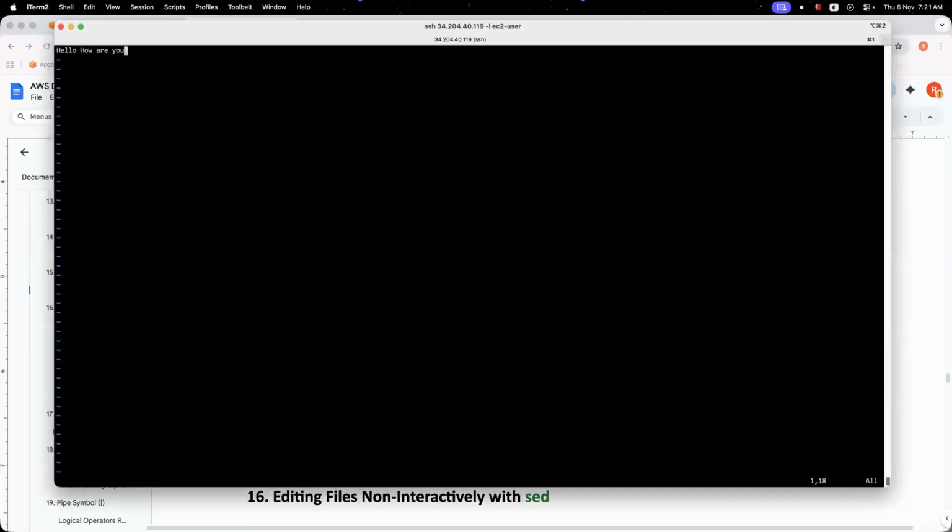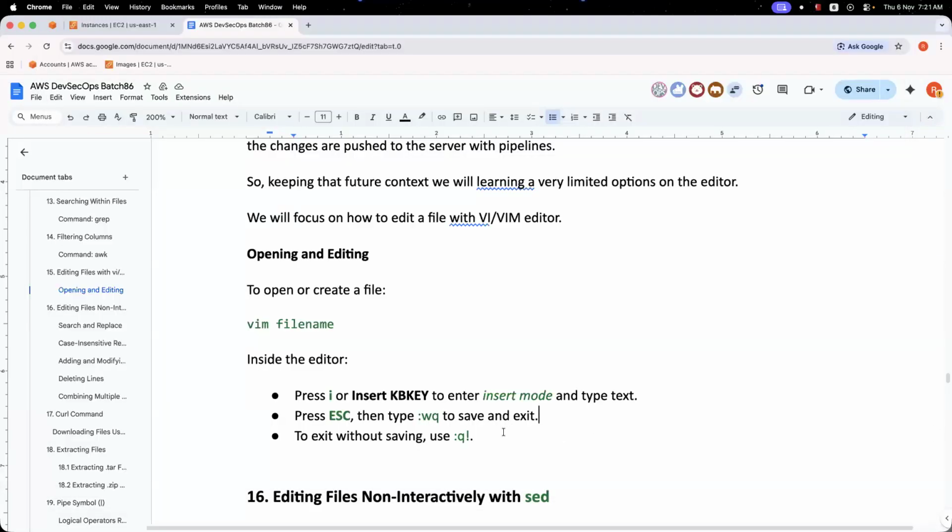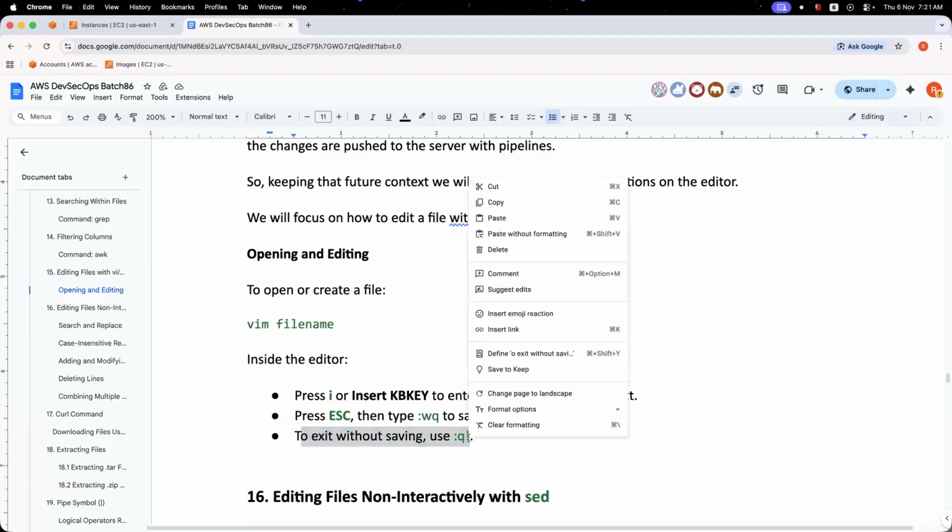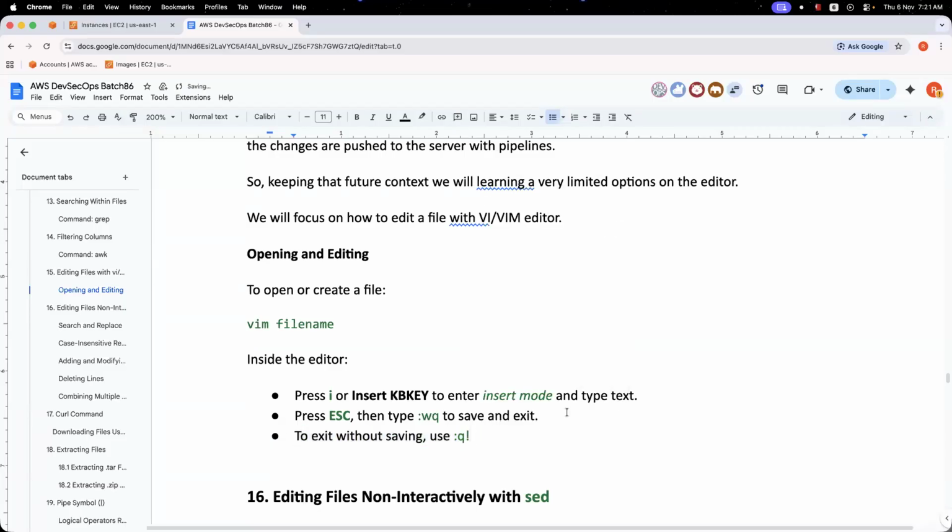Once you press colon, you get into the colon mode, which is like your menu with some options. W is for save and Q is for quit, so it is a save and quit option. Now press Enter. If you don't want to save and want to quit forcefully without saving anything, you can use colon Q exclamation mark.